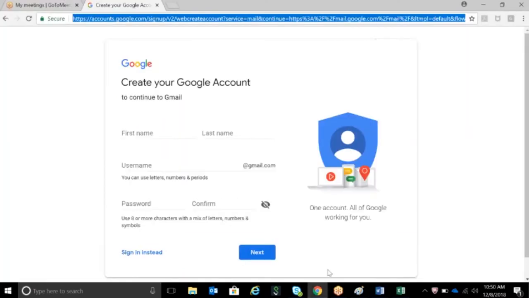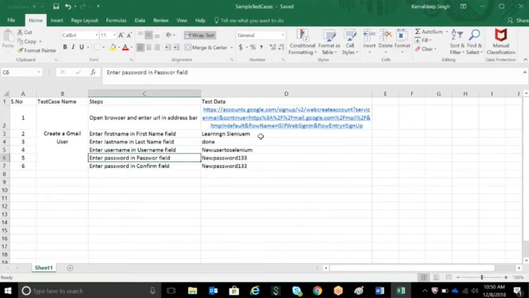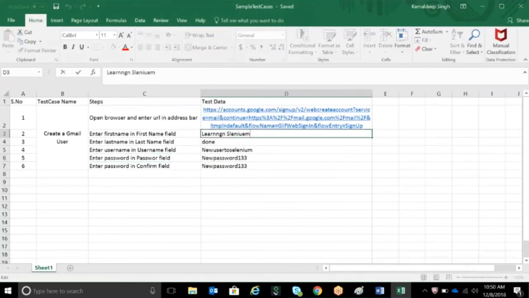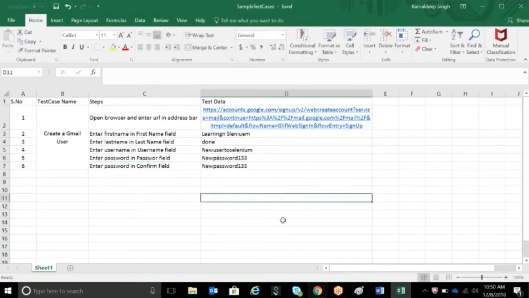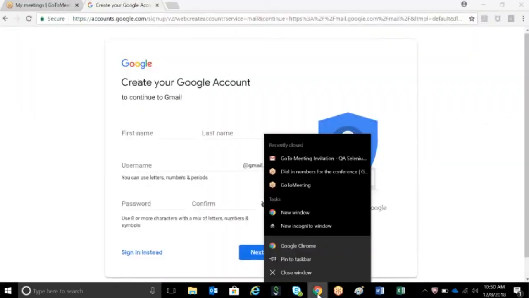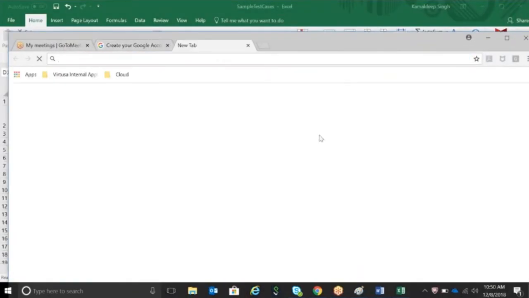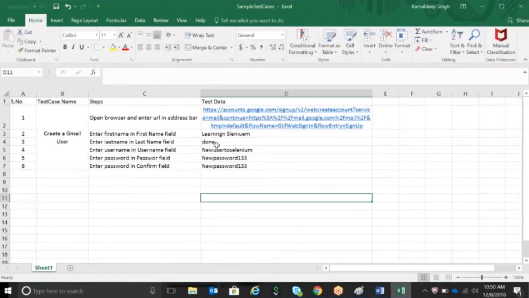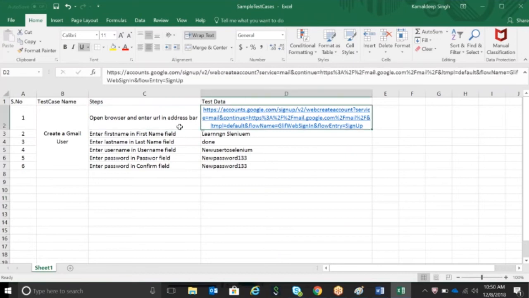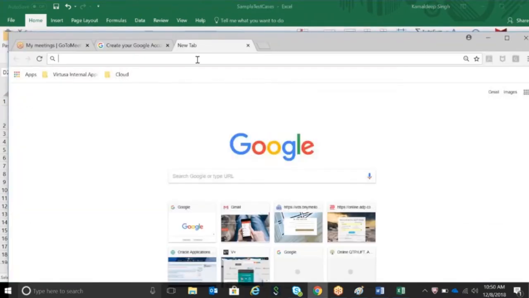So let's try to execute this test case. Okay, I will just close this browser. We'll open a new browser over here, and we'll pass open browser and enter this URL. Okay, I just entered it.